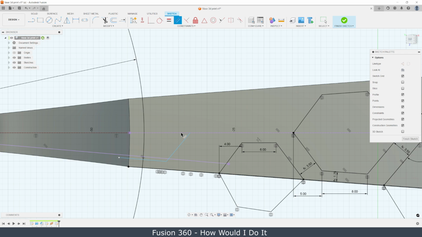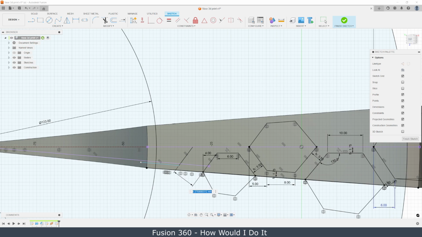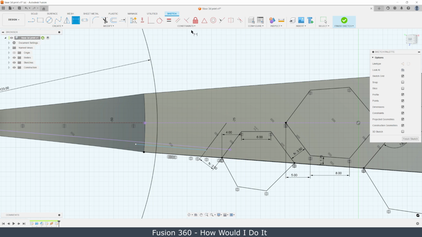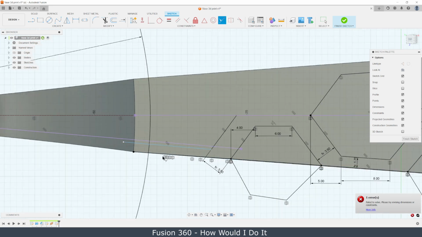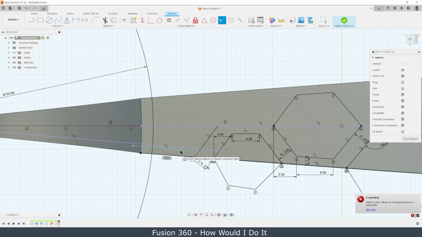make these two lines parallel, this line and this line, make this dimension the same as this dimension, make this line and this line collinear, but it won't work. Why is that? Failed, so please.